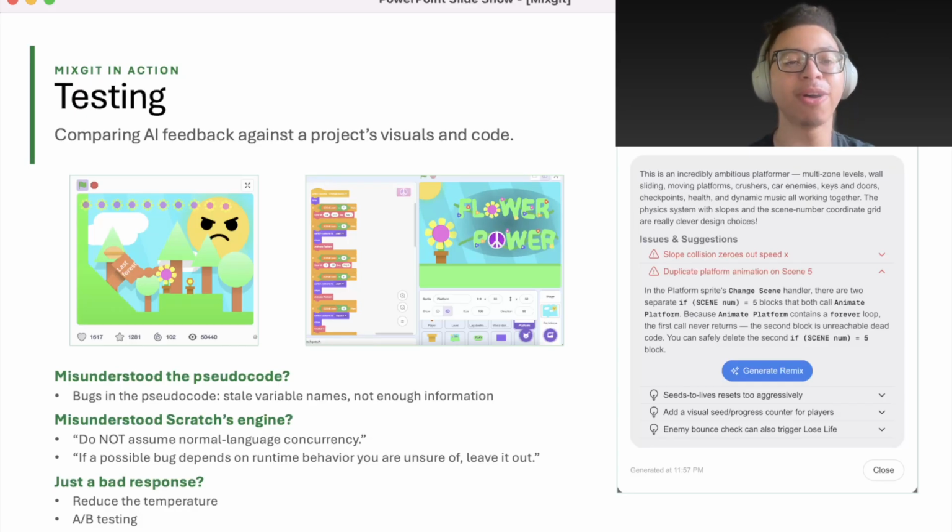This is a bit more involved, especially with thinking about using other platforms in addition to Scratch. All of these are going to have these engine specific things that Claude may or may not know. If you are not certain, just leave it out, right?